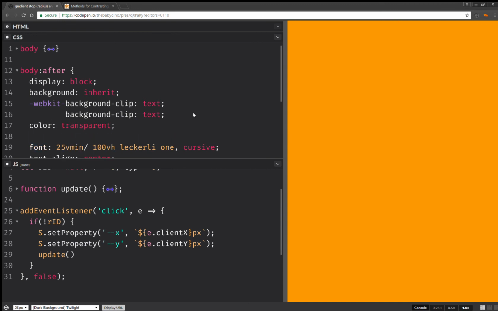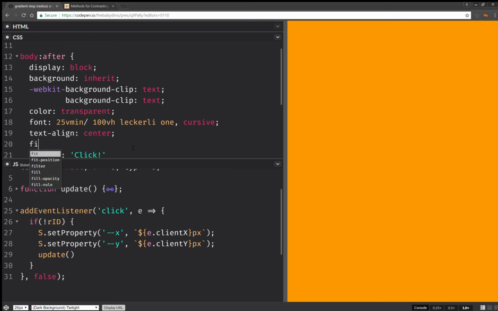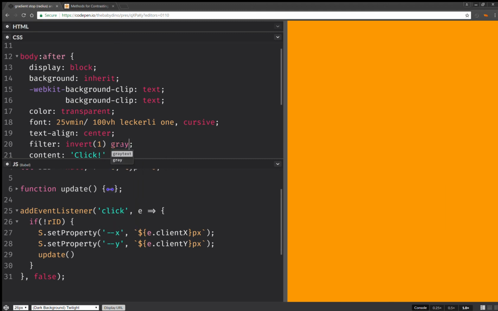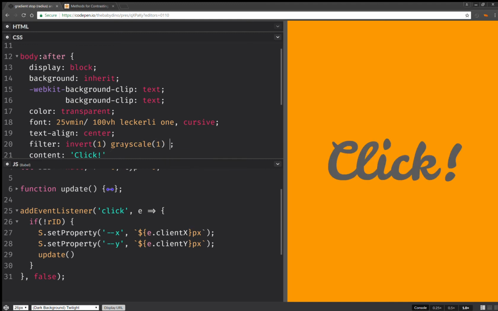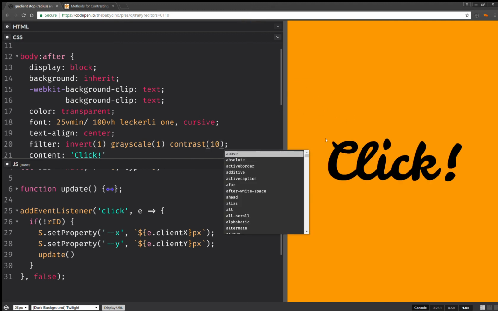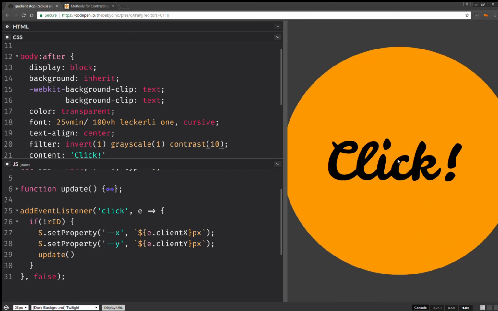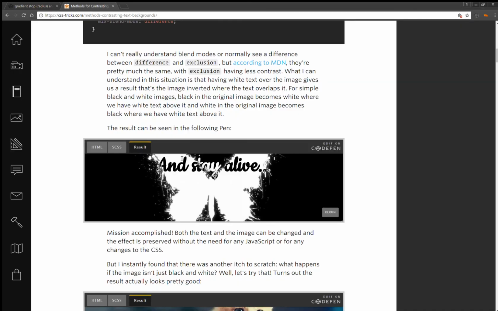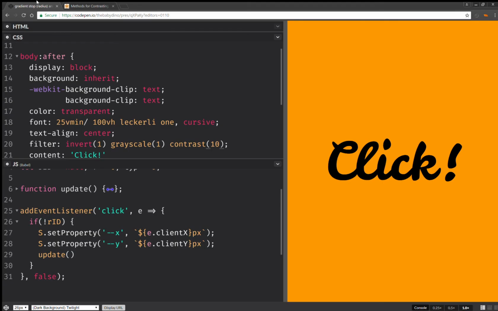And now we're not going to see anything for a bit. Before we do this, filter invert 1. So this should invert the whole thing. And we're also going to do grayscale 1. And then we're also going to do contrast 10. So yeah, this should do it. As you can see, it all looks nice. And the technique behind this contrasting text is in this article, which is going to be linked from the description.